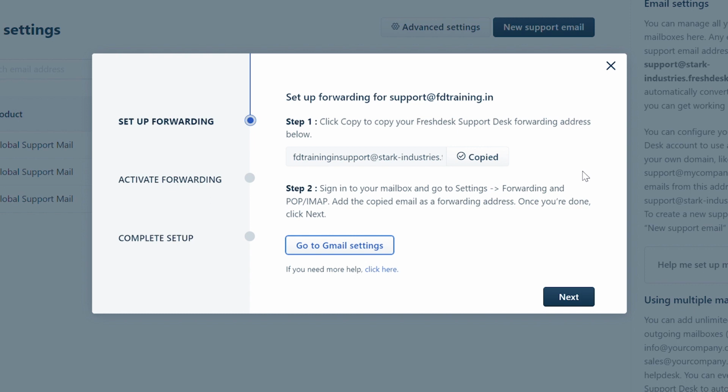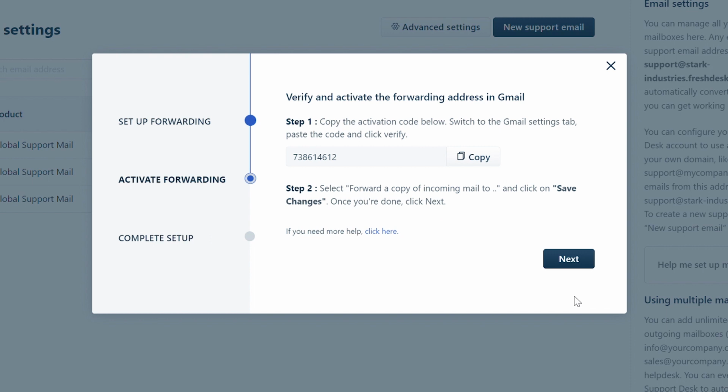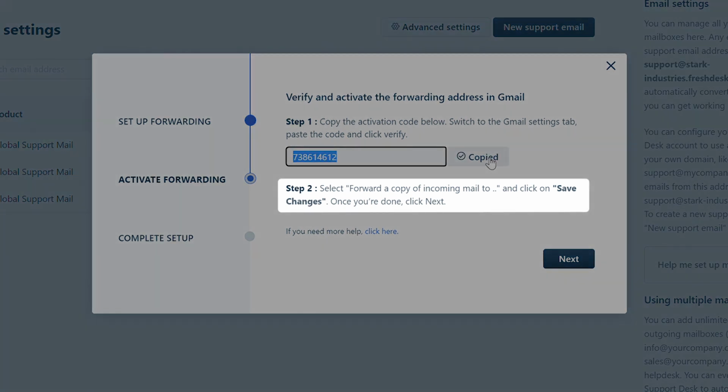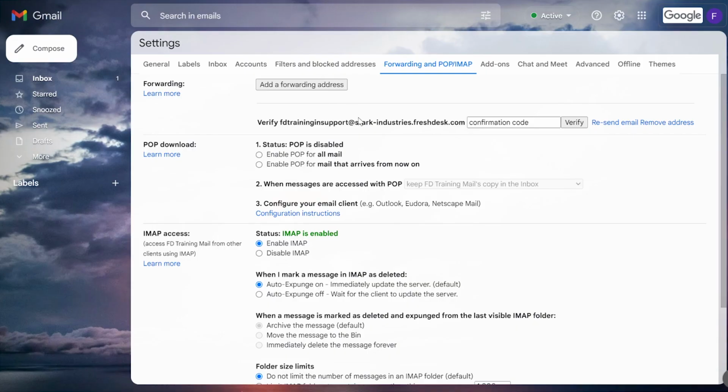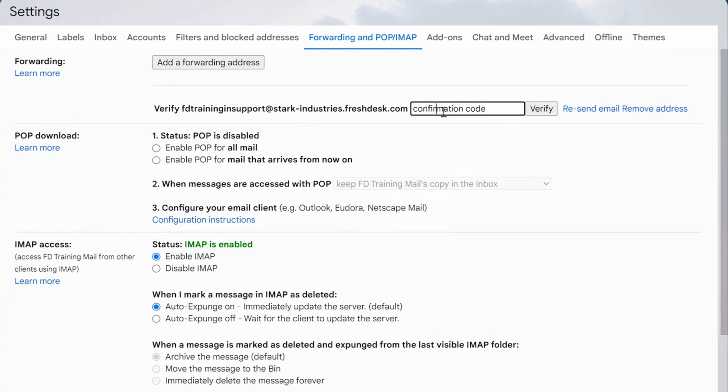Now go back to the Freshdesk email settings page and click Next inside the pop-up box. Wait for Freshdesk to automatically read and populate the confirmation code in the pop-up box. Once the confirmation code is received, click Copy, but do not click Next until you complete the next step. Go to the Gmail, forwarding and POP and IMAP settings page and add the confirmation code in the text box and click Verify.